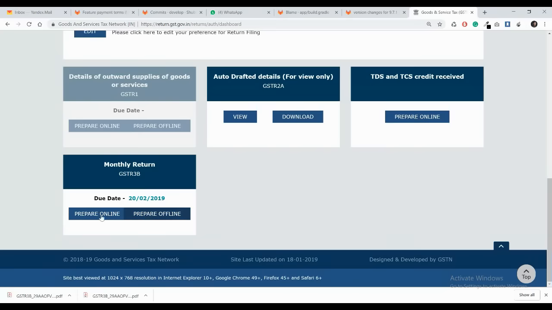Here you can see there are two options. One is prepare online and another is prepare offline. If you want to fill the data directly online, you select the option of prepare online. If you already have the JSON file for GSTR 3B, you can use the option of prepare offline. For filing from Vyapar, we will use the option of prepare online. So I will click on prepare online.